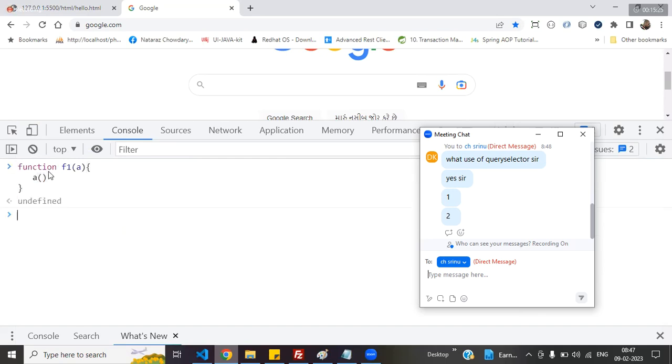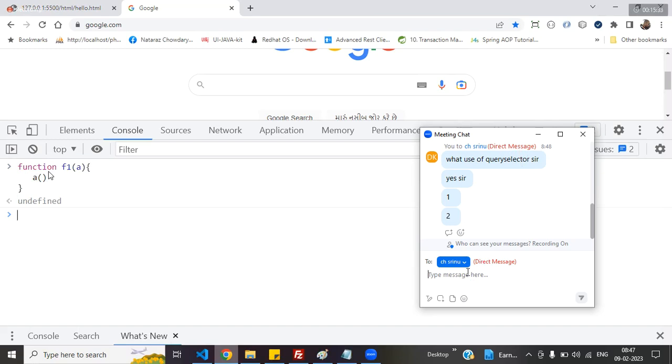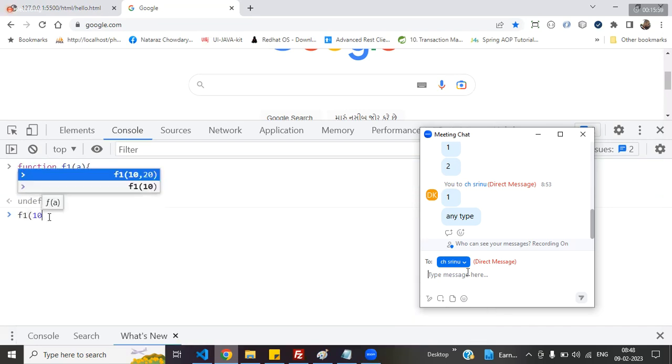If I write like this, by seeing this one, tell me F1 takes how many arguments? One argument. What is the type of that argument? Based on the usage, again, I'm telling, how you are using A. You are calling it. What can you call? A function I can call. So my A should be a function or not. Now if I call like this, what is my A value?